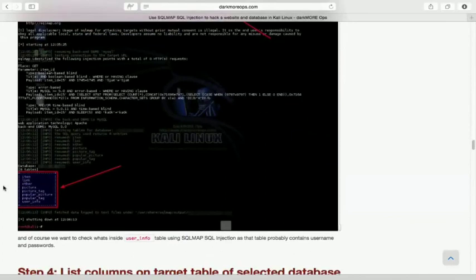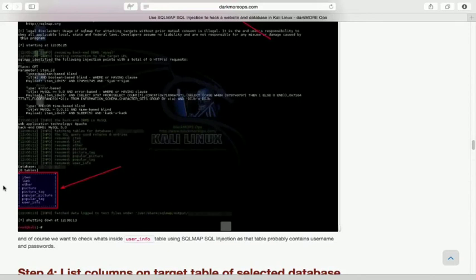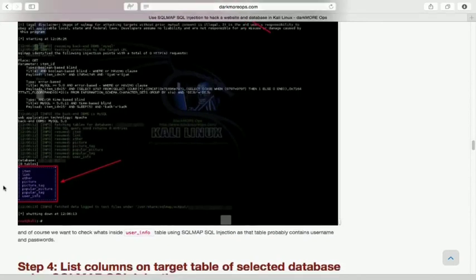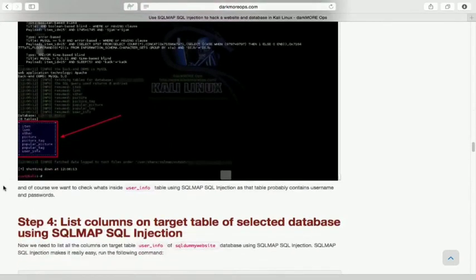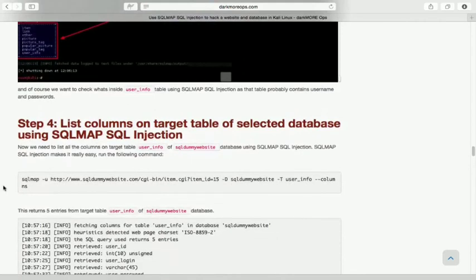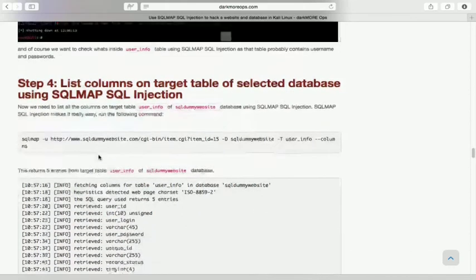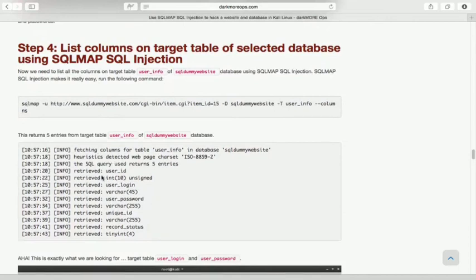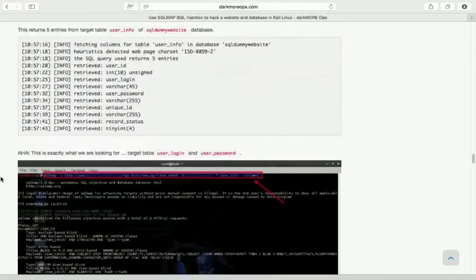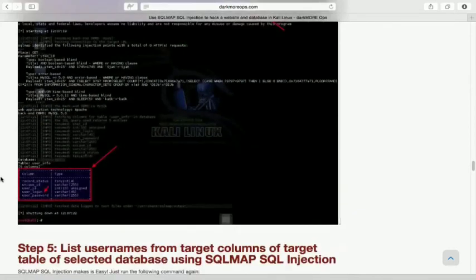And of course, you want to check what's inside the user info table using SQL Map SQL injection, as it probably contains usernames and passwords. So we have a look here. To list the columns on the target table, user info of the SQL dummy website, you use this syntax here, and you can see all the fields within that particular table. And again, this is what it looks like: user login, user password, and the type as well.